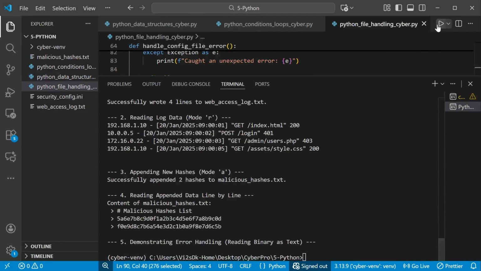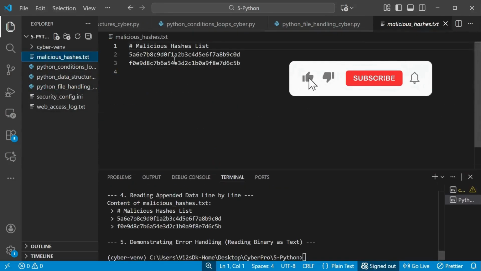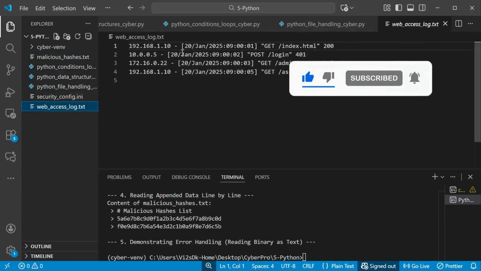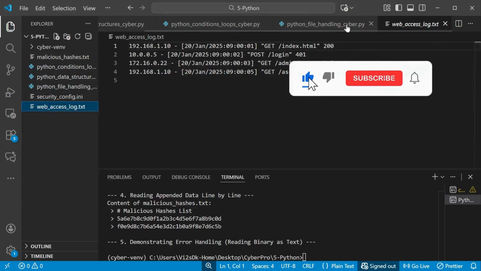Finally, we remove all temporary files. Clean environments do matter, especially in labs, IR flows, and production systems. This is foundational automation for cybersecurity professionals.